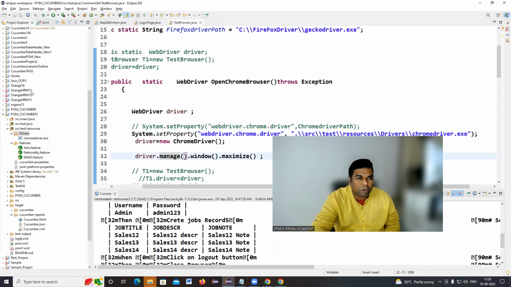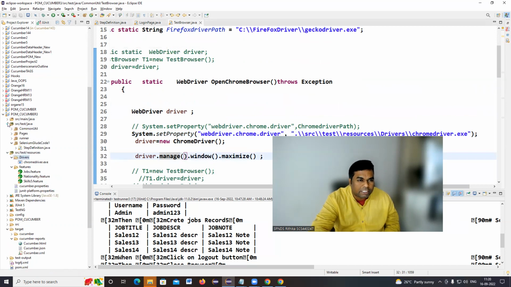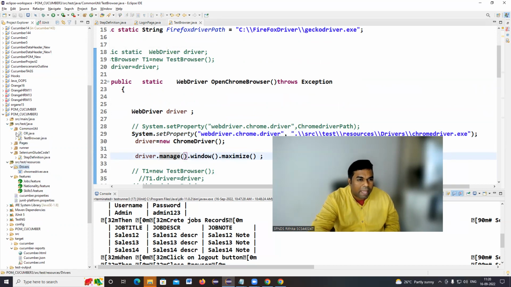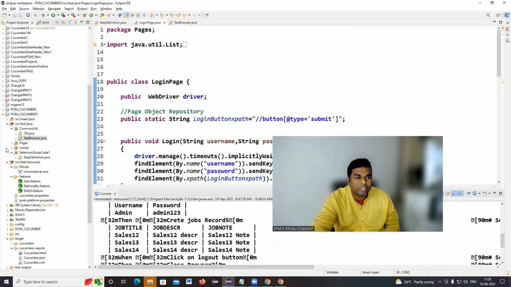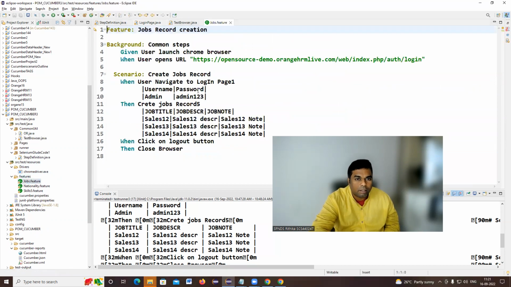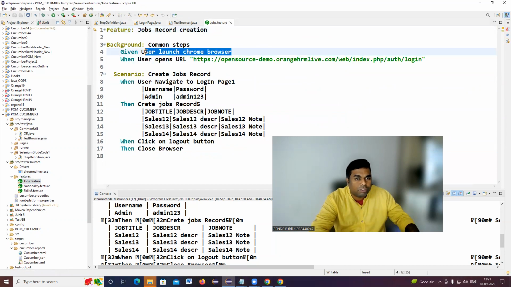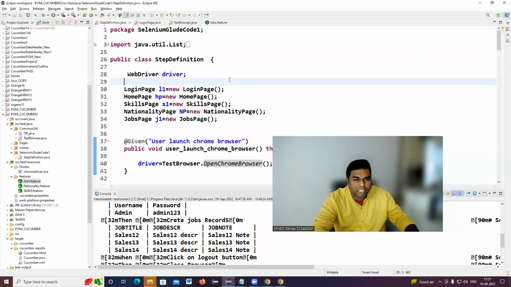So this is the test browser. Under src/test/java, the common util package contains test browser, and this open Chrome browser. So in my step definition.java file, user launch Chrome browser. In my background section, whenever my first step got executed, user launch Chrome browser, this is the first step executed in my step definition.java class file.